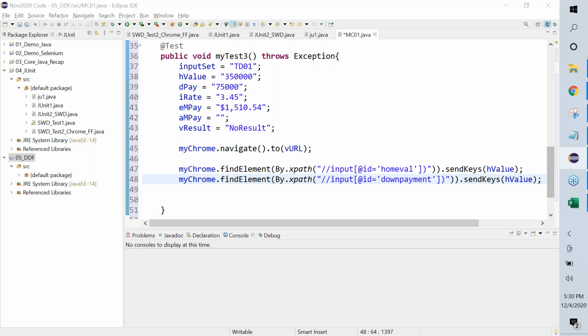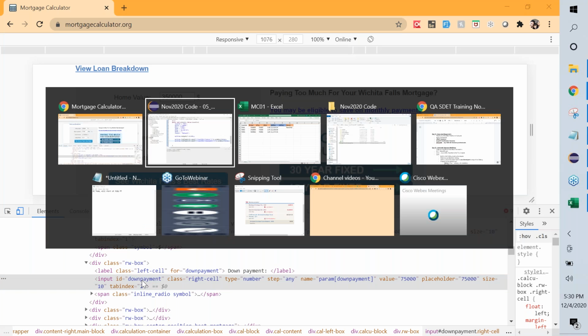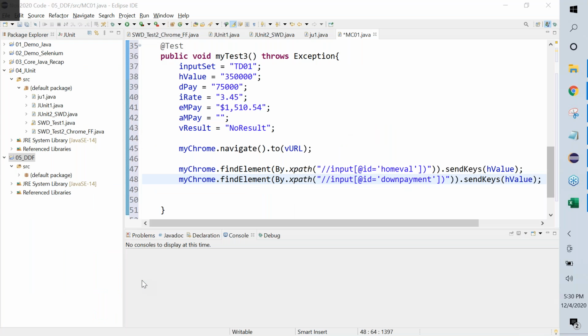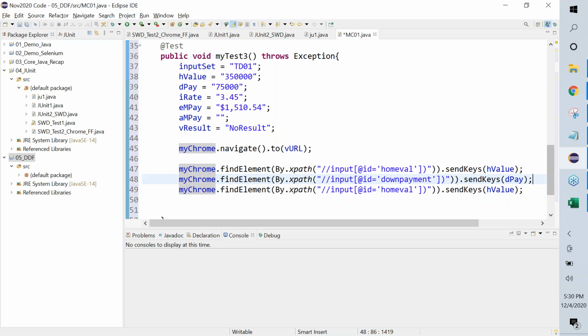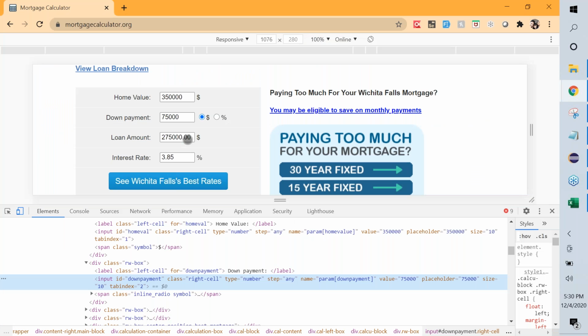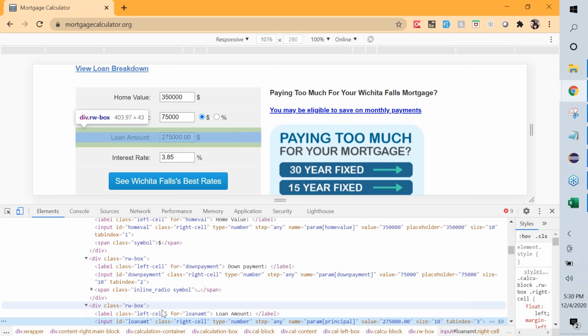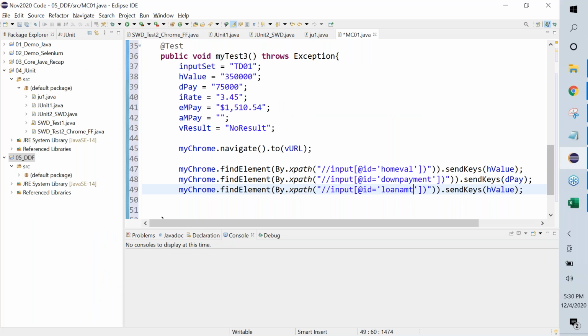Be very careful and conscious of upper and lower cases, any spaces, anything in between, team. You have to capture everything. Worst case, just double click, get the actual text, Control C, Control V. Now that you've put this, I'll say this is my DPay. Now, what's the next one? I have loan amount. So right click on loan amount, inspect on it. And it is loanamt as the ID. Okay, loanamt.